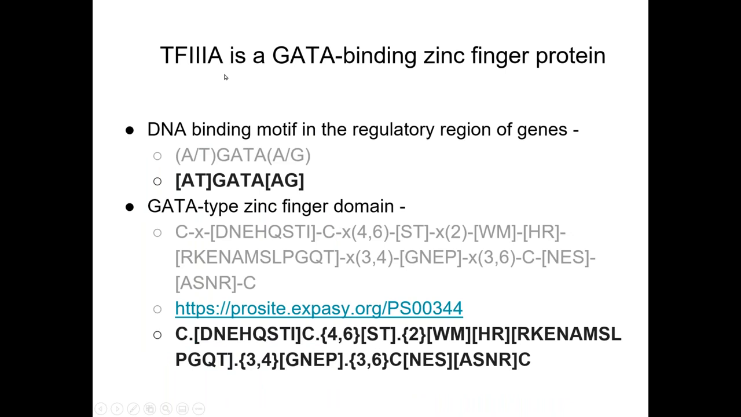So TF3A is a GATA binding zinc finger protein, and the DNA binding motif in the regulatory region of genes that indicates that a zinc finger protein can bind is a six nucleotide sequence. It has an A or T at the beginning, then GATA, and an A or T at the end. And the regular expression that represents that is right here. The GATA-type zinc finger domain is a protein domain, and it's much larger. I went to ProSite and found this signature that they use in their searches, and it's kind of mammoth.